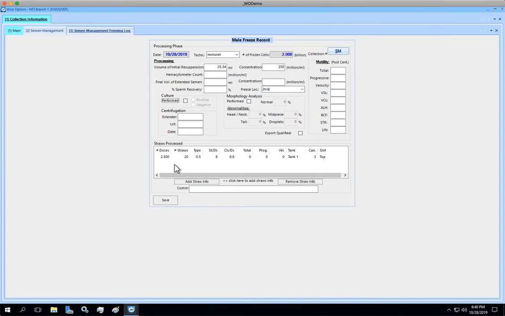If you're using different types of extenders or creating multiple batches, you keep adding the process, and from the same collection as well as from the same freezing process, you can have multiple batches of straws, each batch with a different quantity of straws. For this example, I'm going to do just one batch of straws with 20 straws, and I'm going to save the information.